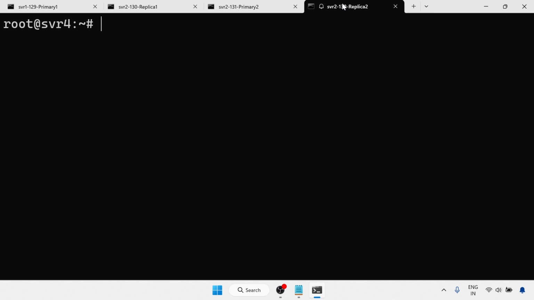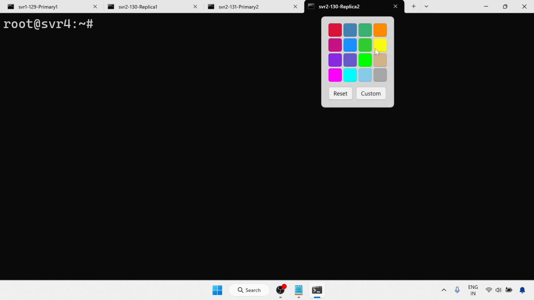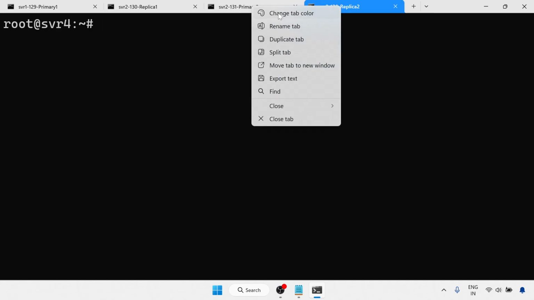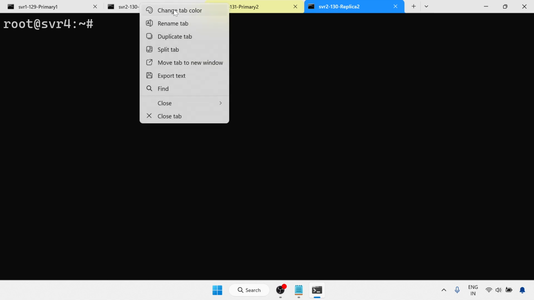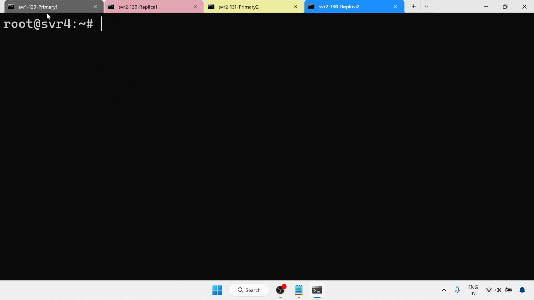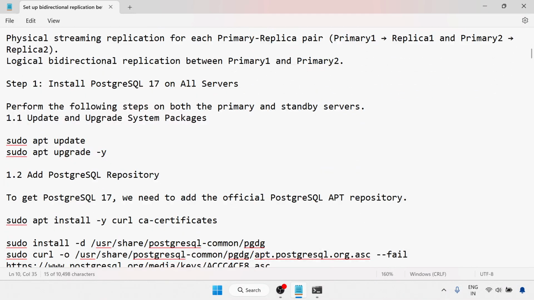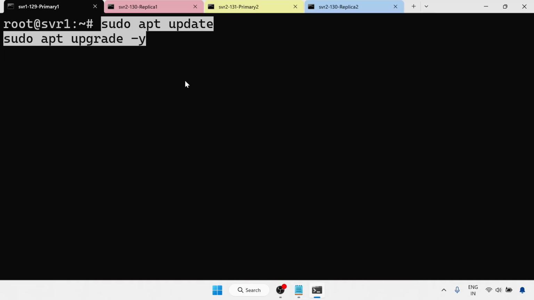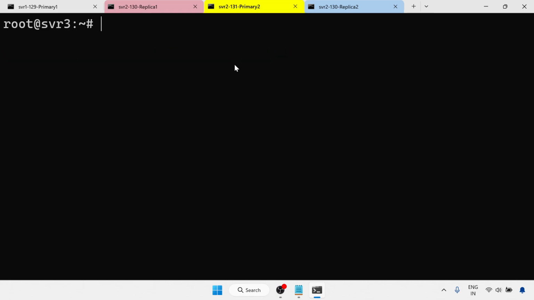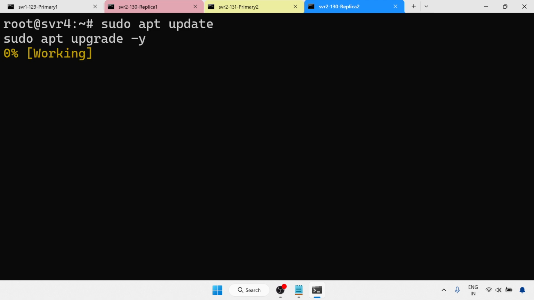Okay, so I'm changing the tab colors. I'm giving blue, yellow, and red. Primary 1 is red, primary 2 is yellow, and replica 2 is blue. So step by step I'll follow the process. Here, install PostgreSQL 17 on all the servers. First I'm going to update my system packages. All the servers, all the nodes, require PostgreSQL 17.